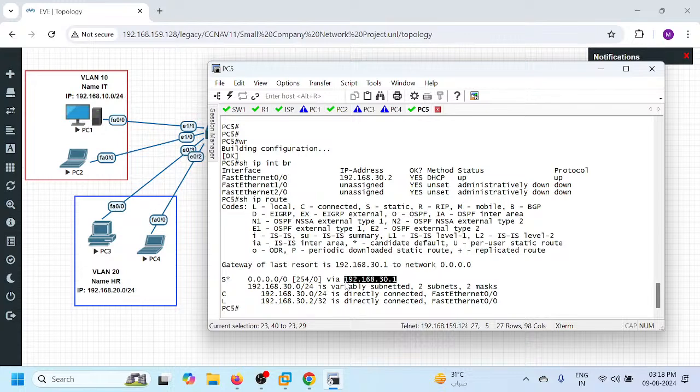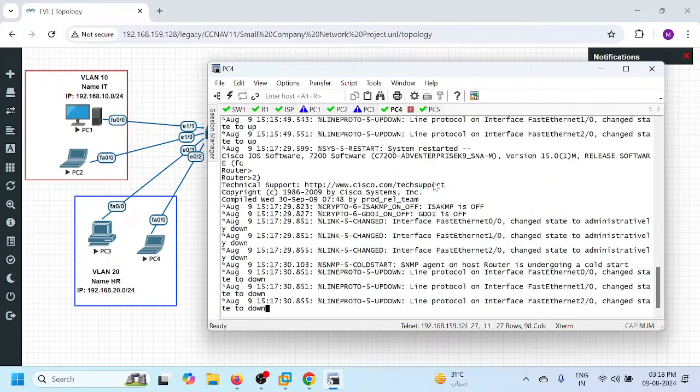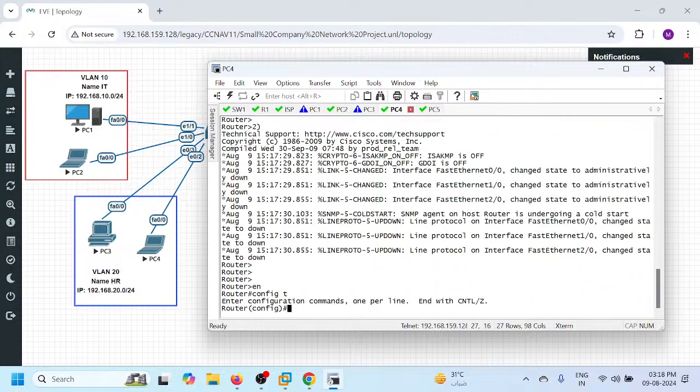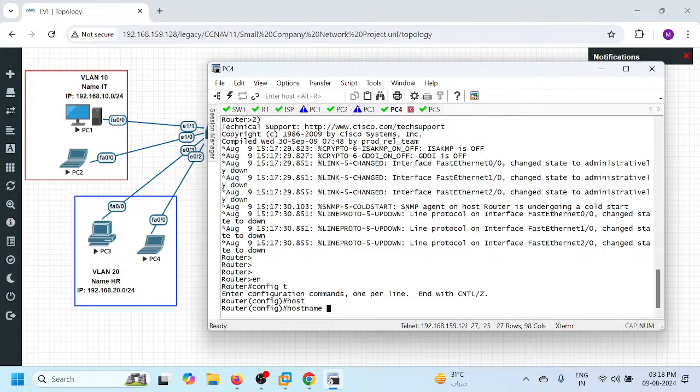So if you see, we get the default route as a gateway. In the router we will have the default route as a gateway. So this one is good here. Okay, the gateway of last resort is this default route, whatever we configured there. So for VLAN 30 we are getting the IP, and for PC4 we can configure the host name, PC4.